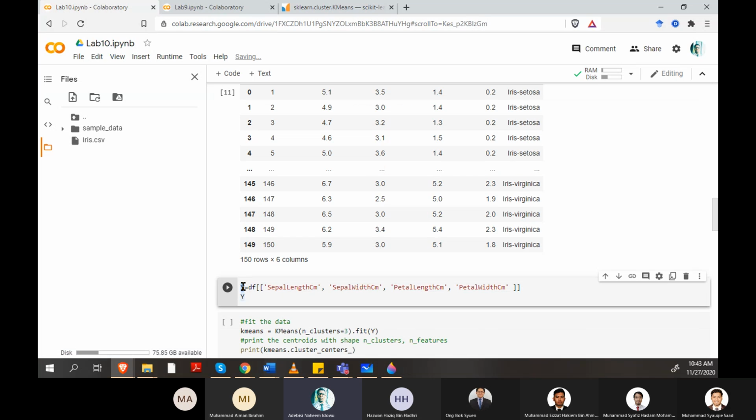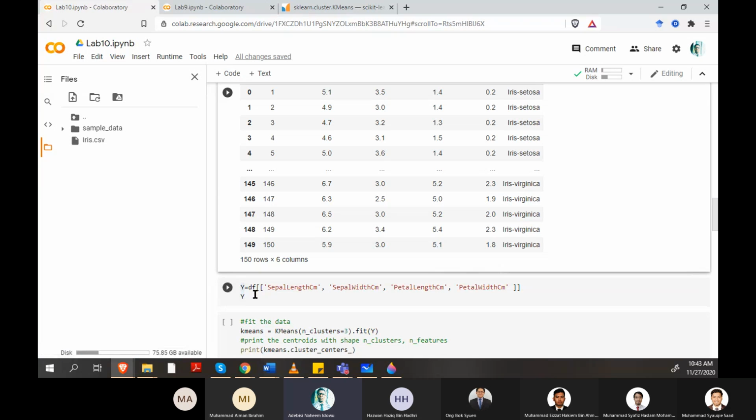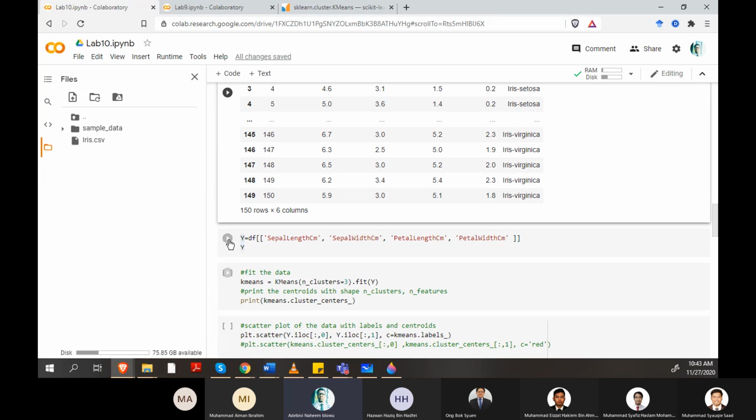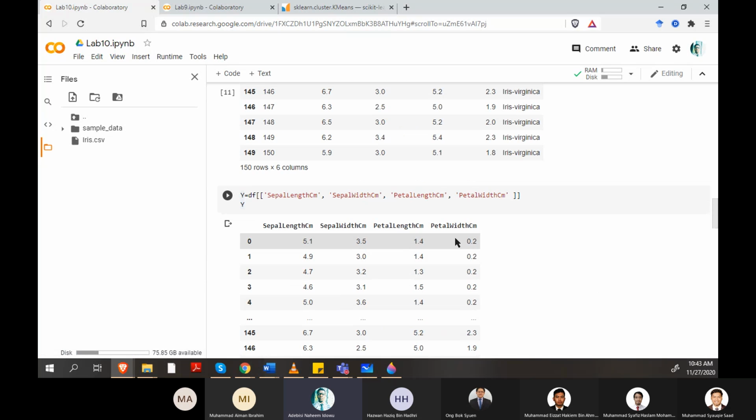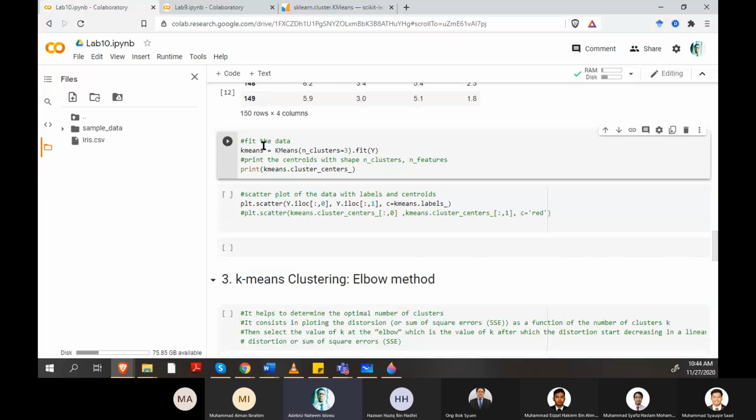So here we call this Y basically. It's not the Y that we are used to in supervised learning. It's just like X actually, but we call it Y. You can change it to maybe X to avoid confusion. Okay, so we have the sepal length, the sepal width, the petal length, and the petal width. And then we can look at our data set now. So you can see this is basically our data set. So what we want to do is we just call the K-means clustering, we choose 3 to be the number of clusters, and then we fit it on the data set.